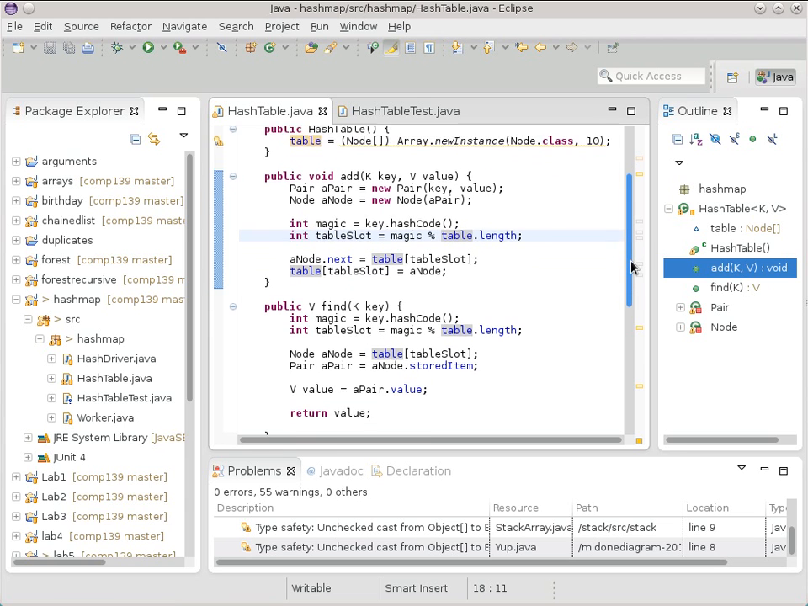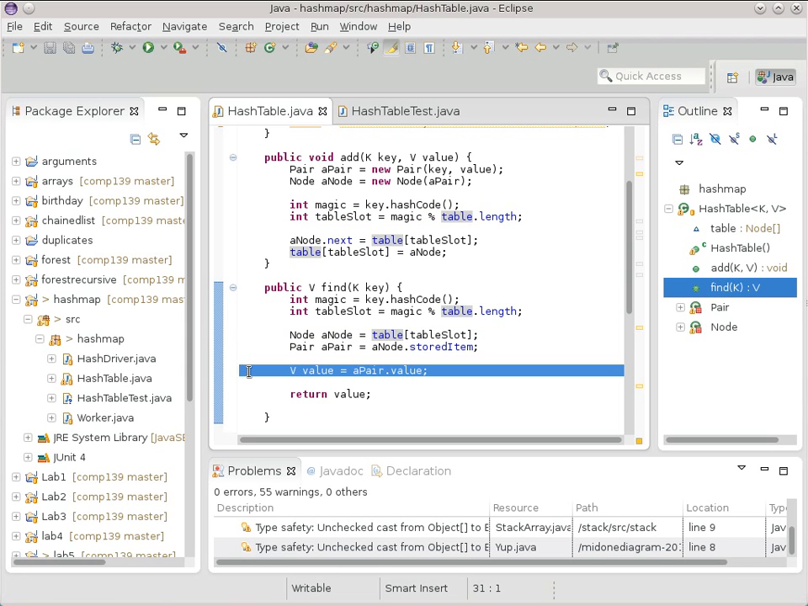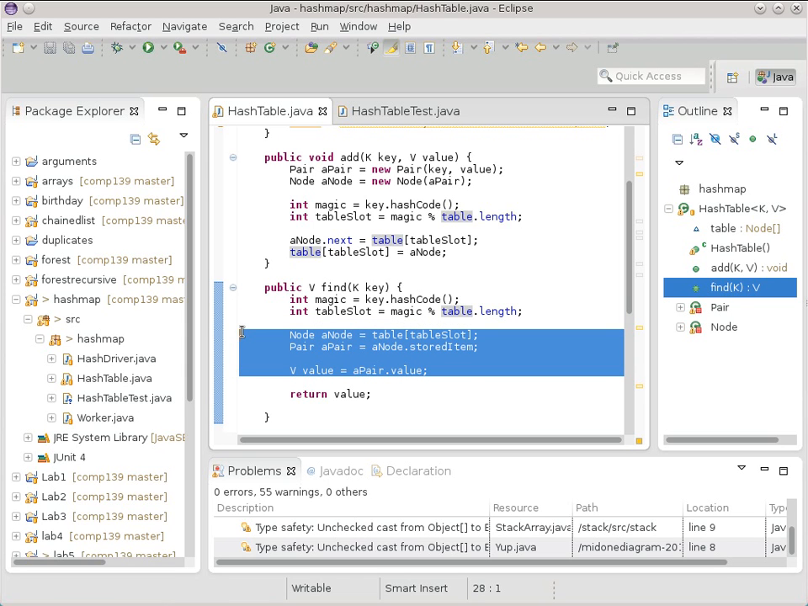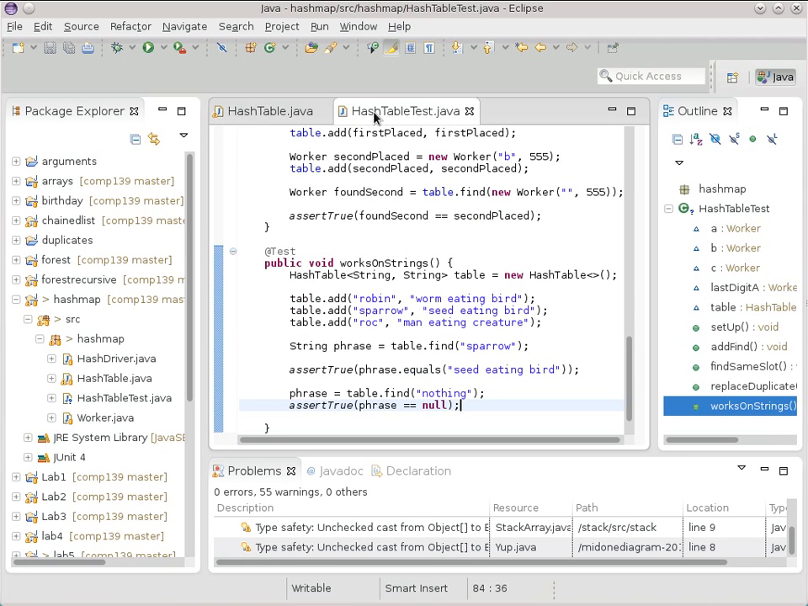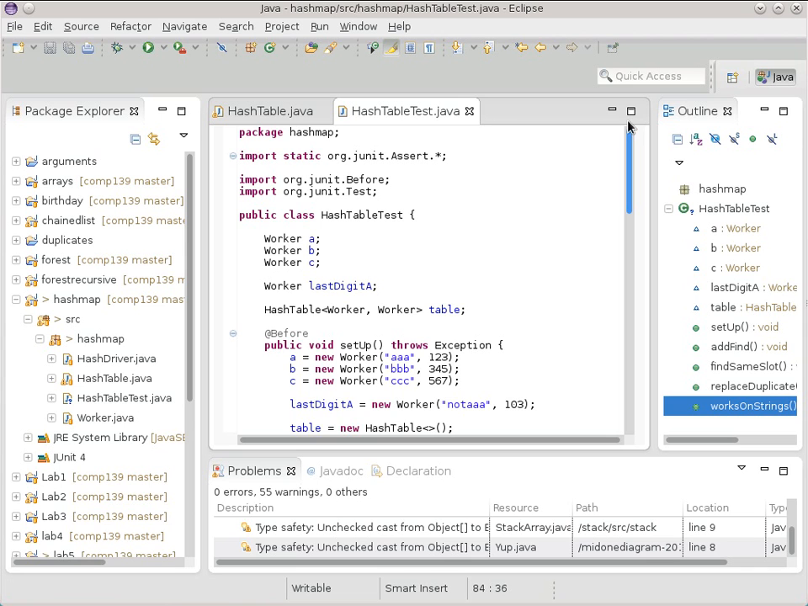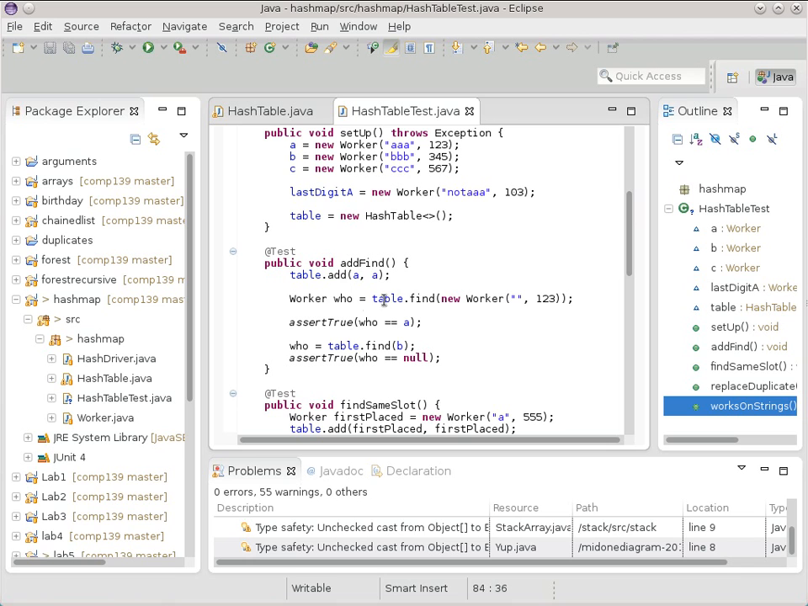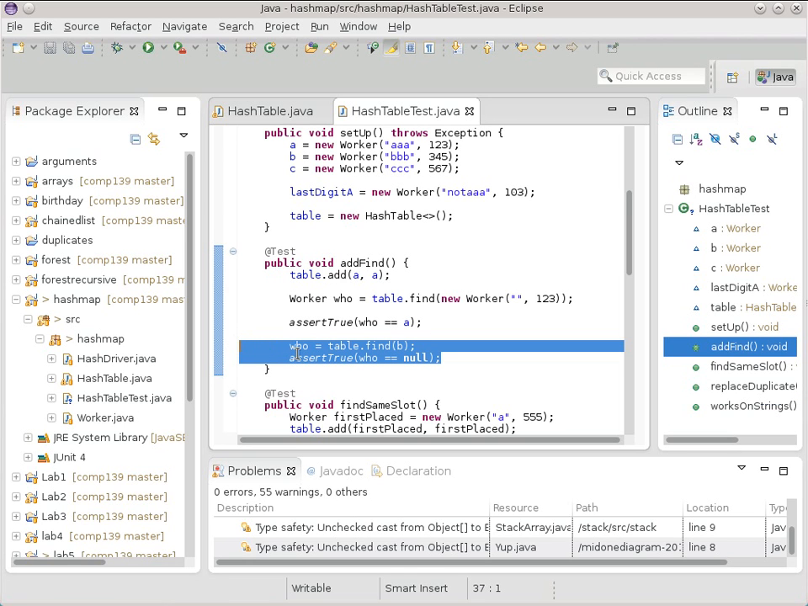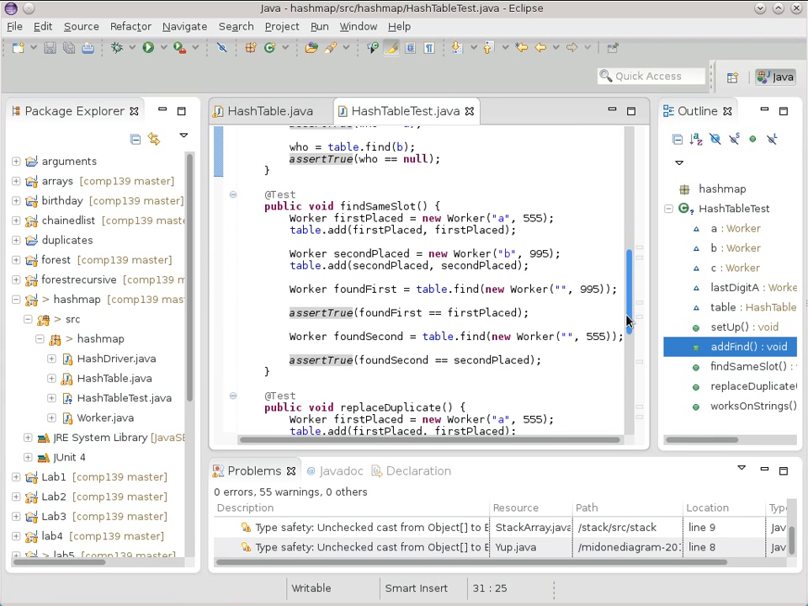Now we have to update find so that when find comes along, rather than just grabbing the thing out of whatever table slot it finds, it's actually going to have to do some checking to make sure it's got the right thing. What I've also done is made some unit tests. There's the unit test to see whether you can add a single thing and find it again, and whether something that's not in the table says null. I added one for checking what happens when things end up at the same slot.